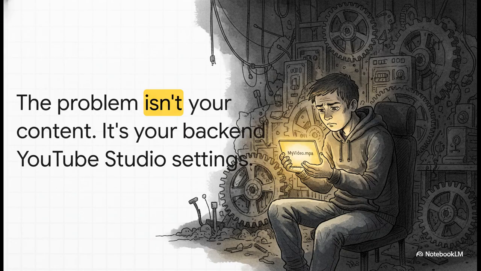The problem probably isn't your content at all. The real reason you aren't getting views is simply because crucial foundational settings inside your YouTube Studio dashboard are currently turned off, or they're just set up completely wrong. You're basically uploading in the dark.